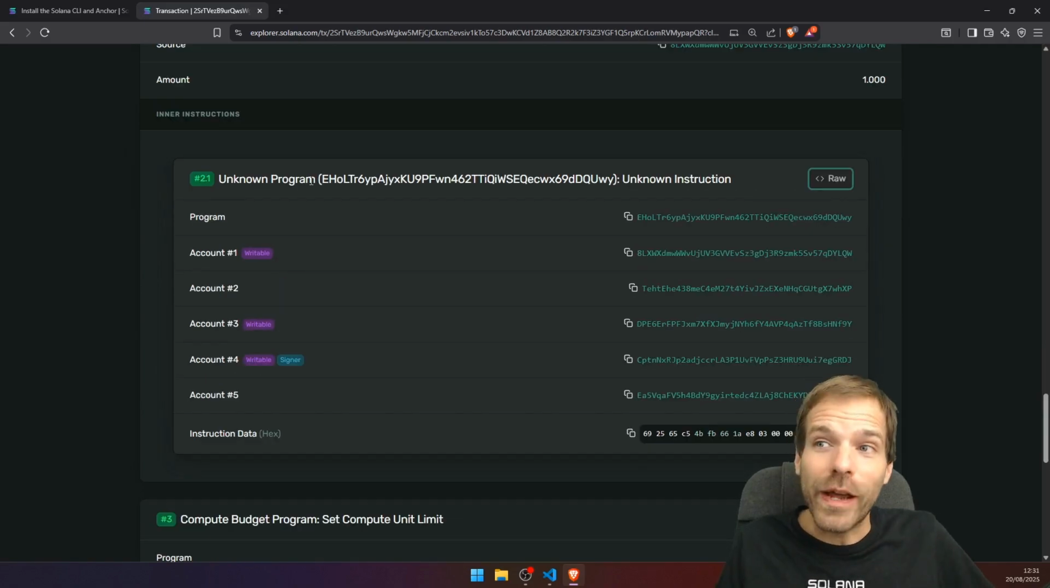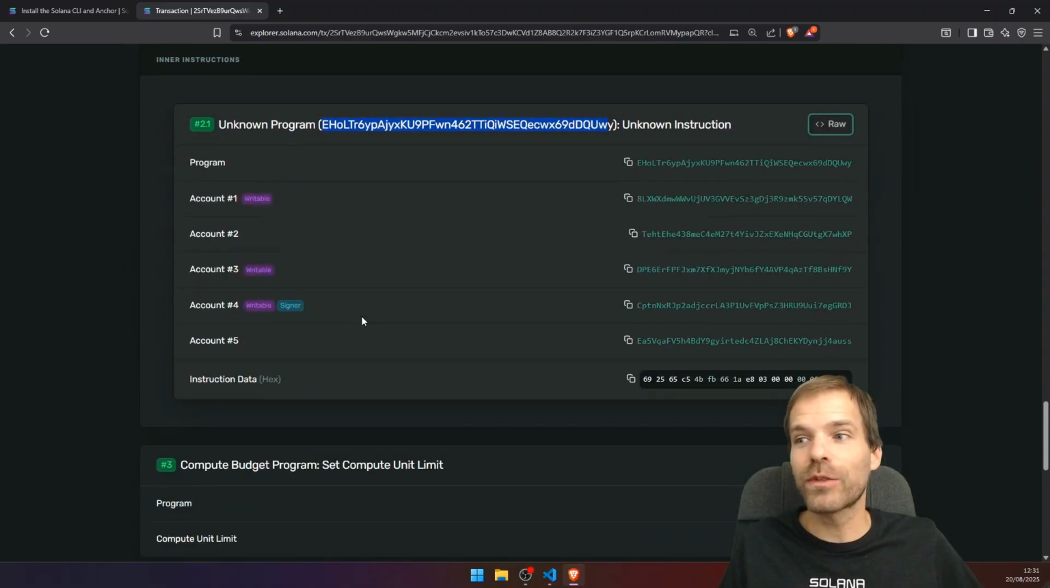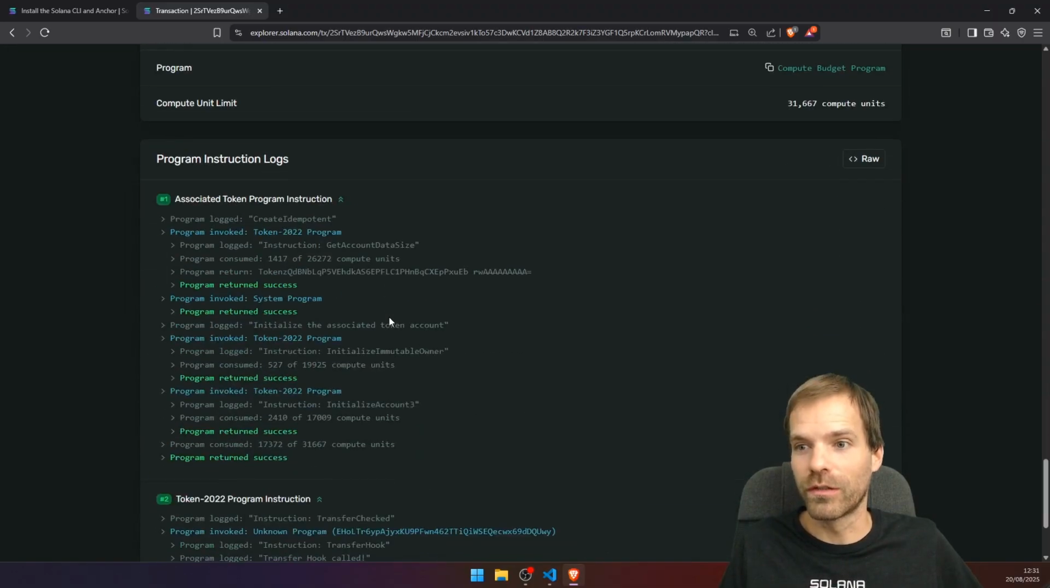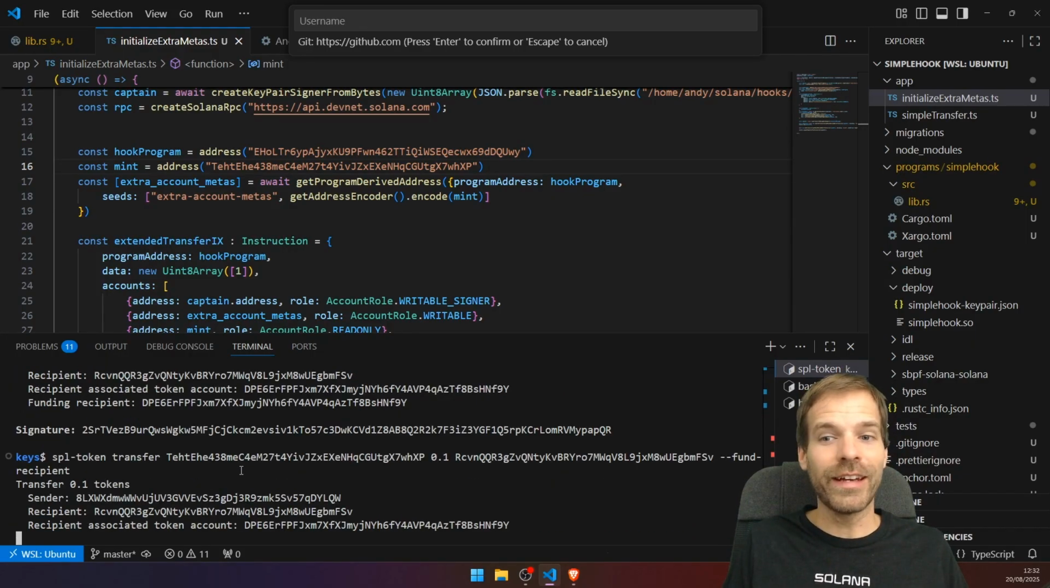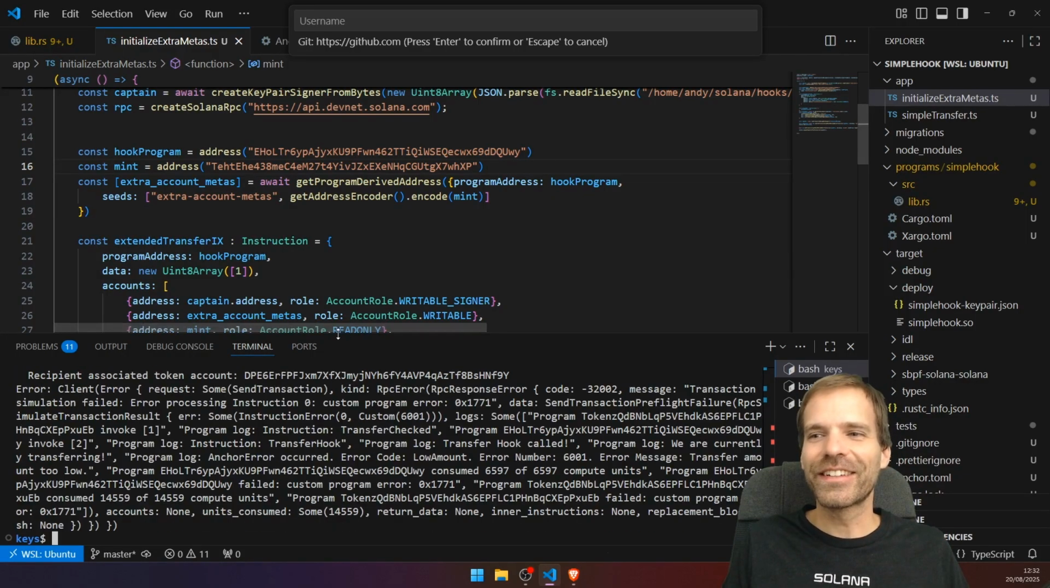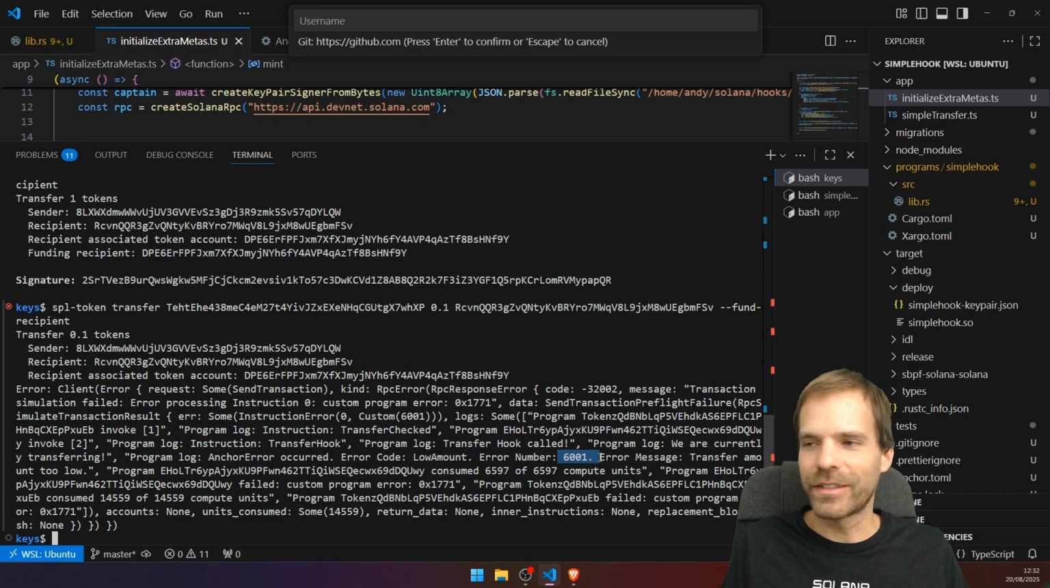And our transfer hook program does get called. And it does do all those things. And it does check that we're transferring more than one token. Because if we try to transfer less than one token, let's say 0.1, then it's gonna fail because the transfer hook complains. Error 6001, transfer amount too low. Low amount. I like it. Okay, we are done with the setup.